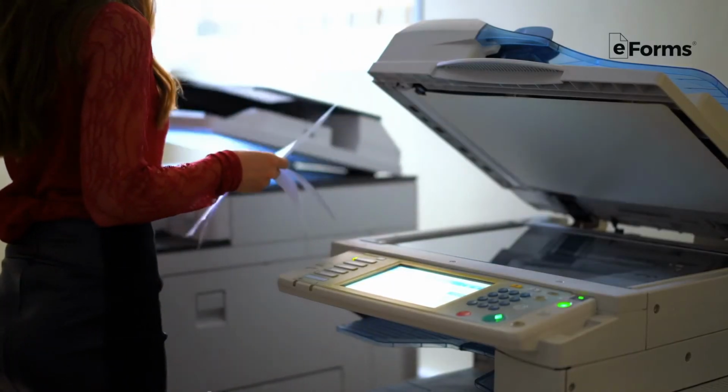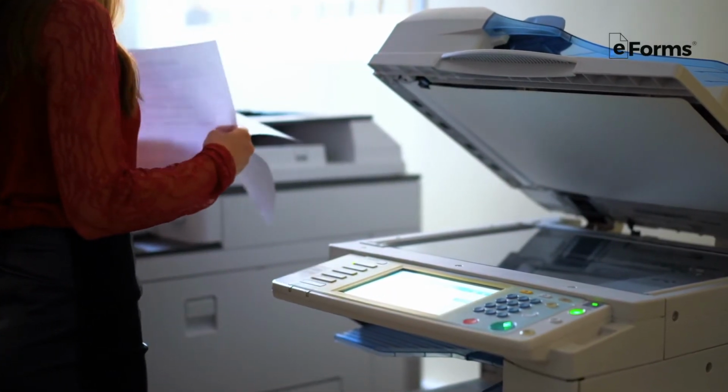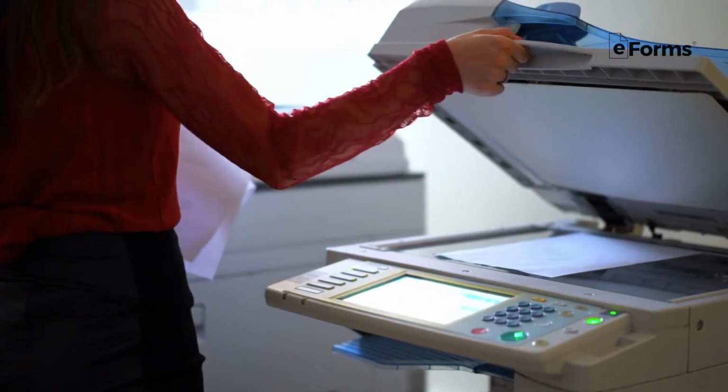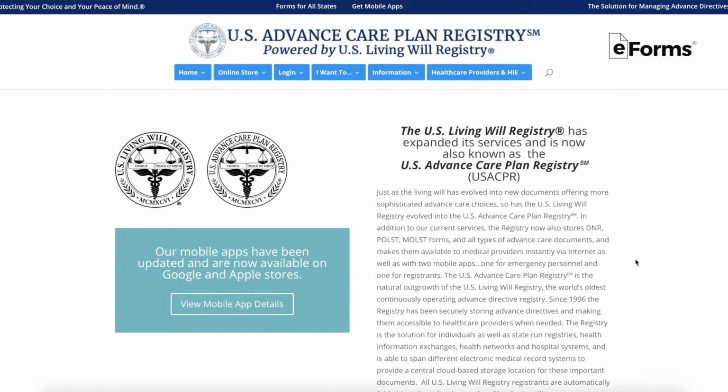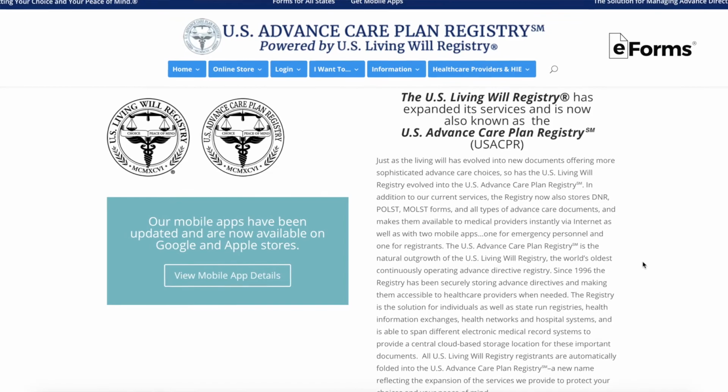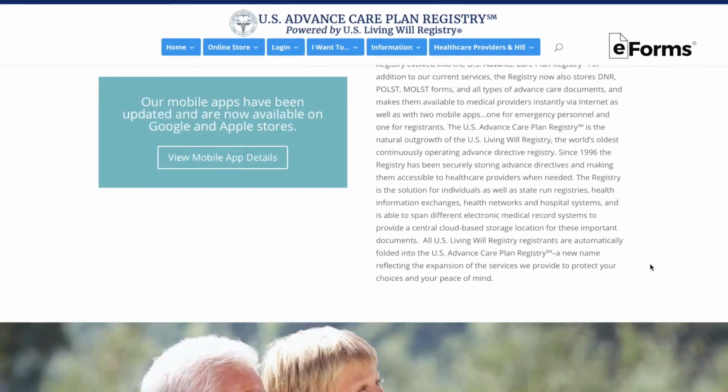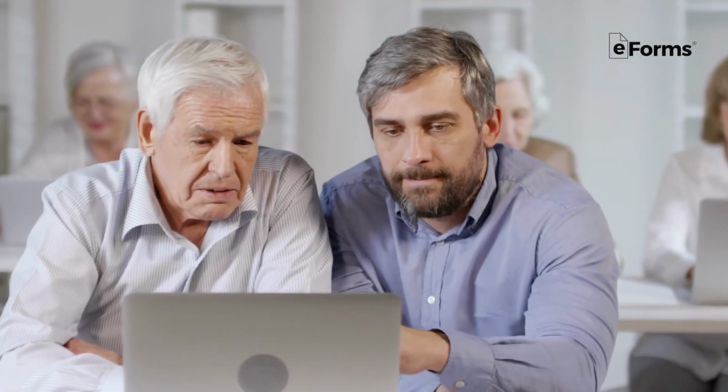First and foremost, you'll want to have them scanned into your medical record at your local hospital. Then, submit the documents to the United States Advanced Care Plan Registry, which holds a digital copy of your directives that providers with your identifying information can access. Finally, inform a trusted family member that you have medical directives and give them a copy. You can also carry a copy on your person if you wish to do so.